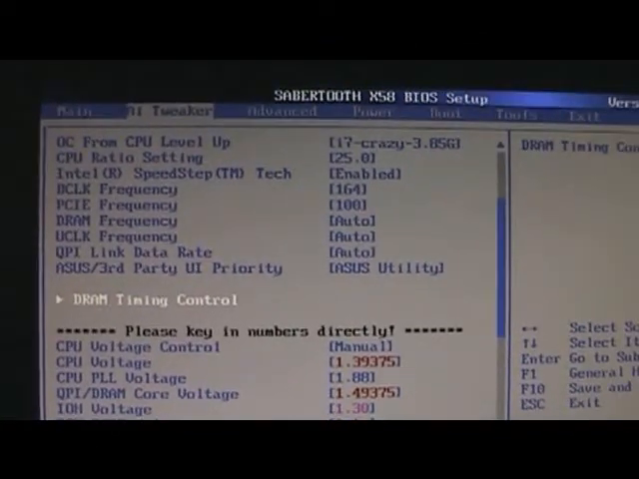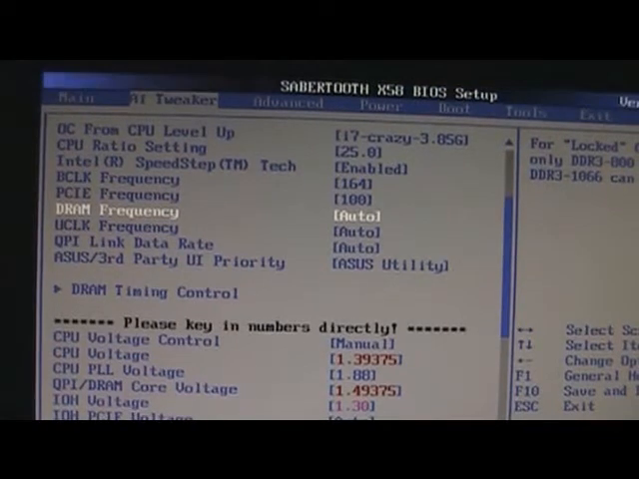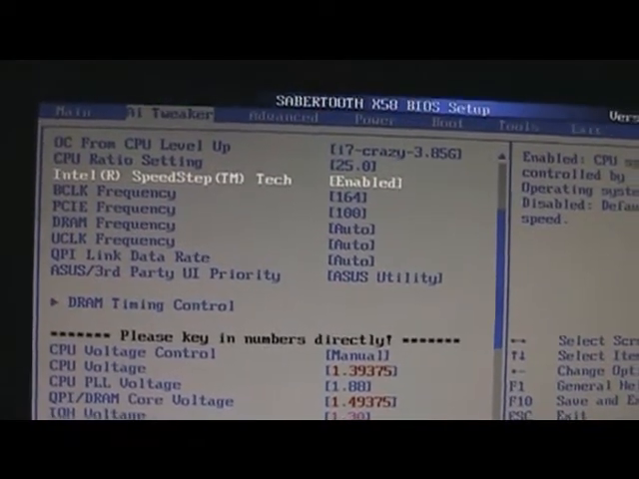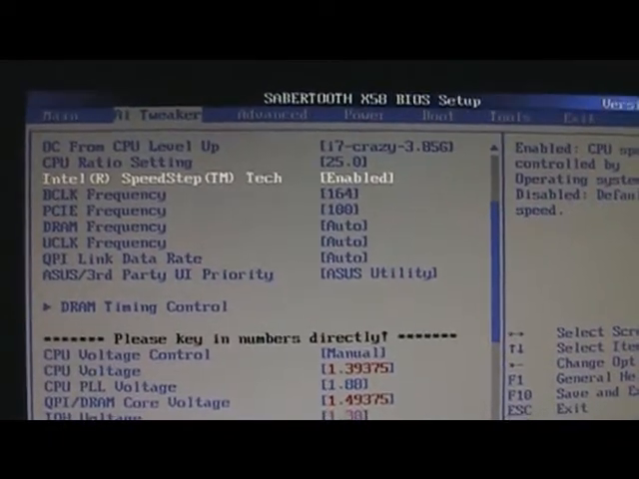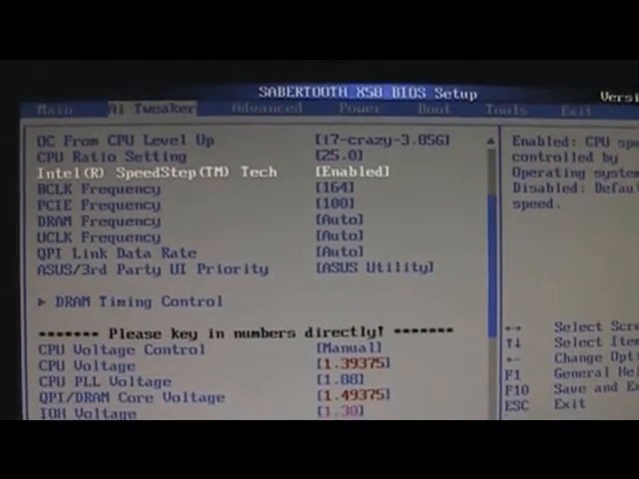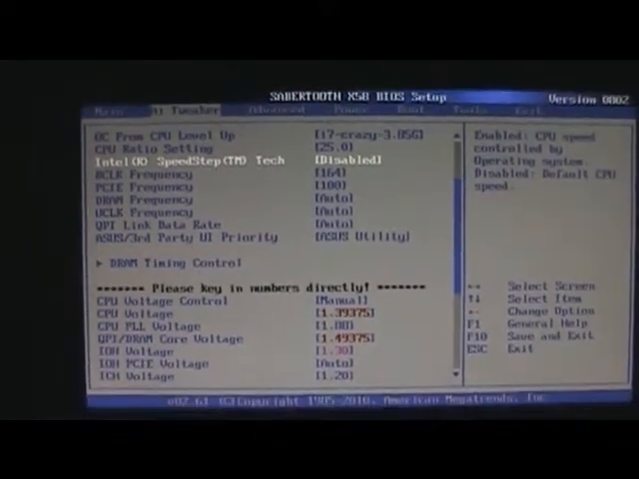Usually it's alright to boot from here. Guys, if you have a problem booting from here, go up to SpeedStep. It just helps with stability. But if you're overclocking and you don't know exactly what's going on quite yet, you're not sure if it's going to be stable, disable that. I find that that helps a lot.